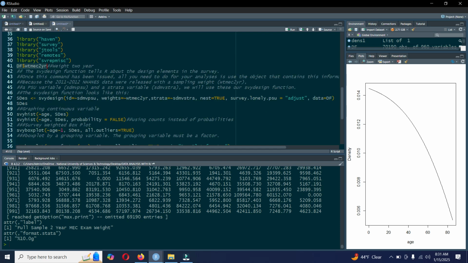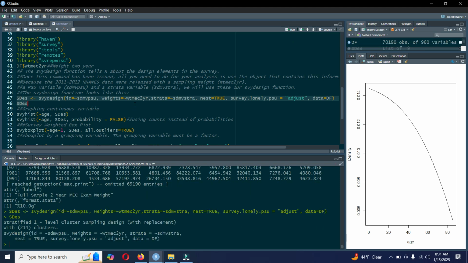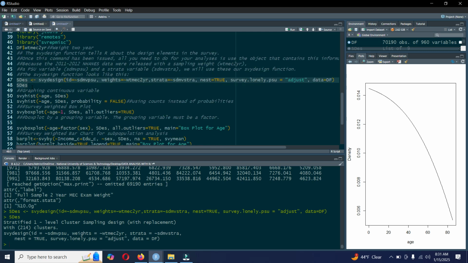and using the weight variable we have obtained the survey design object that I called sdes. We have already discussed how we can set the primary sampling unit, stratification variable, and weight, and we get the survey design object, and you can see the summary of the survey design as well.